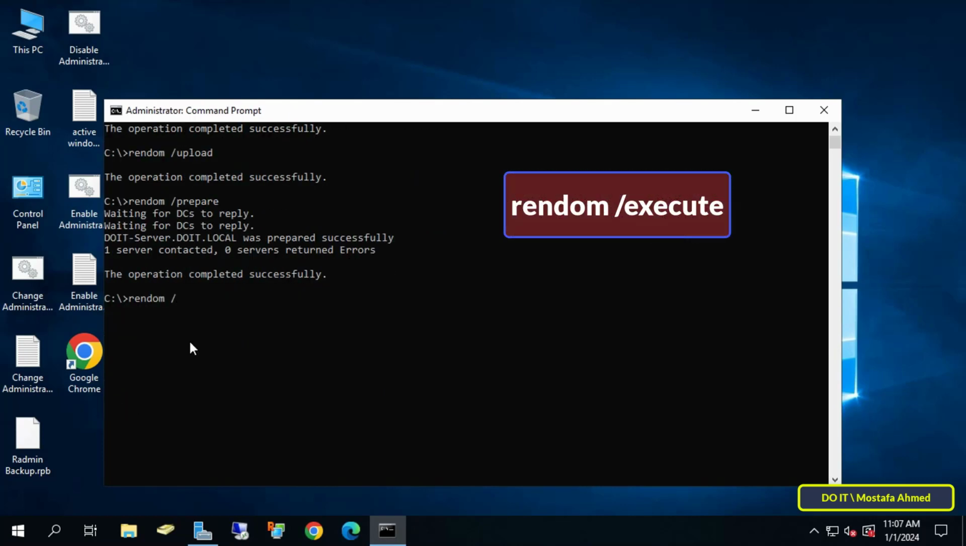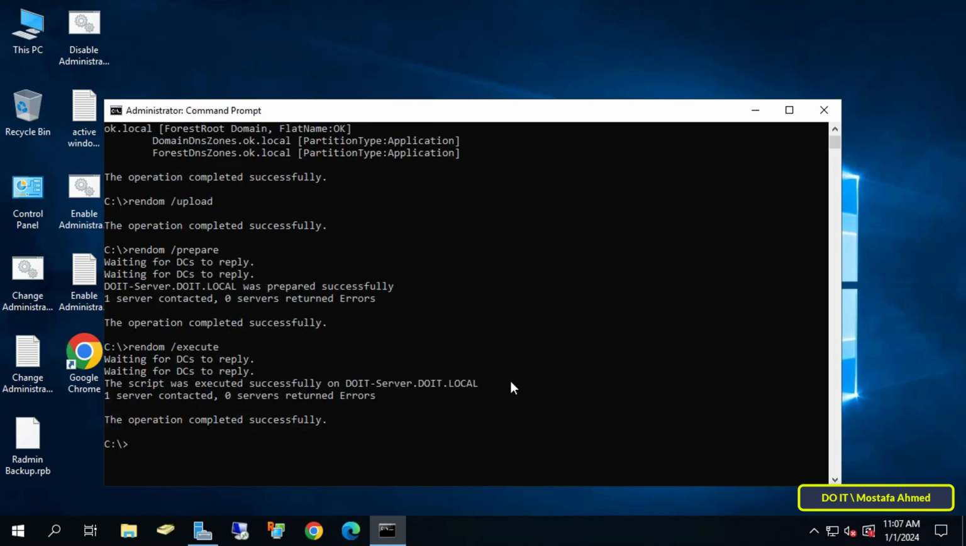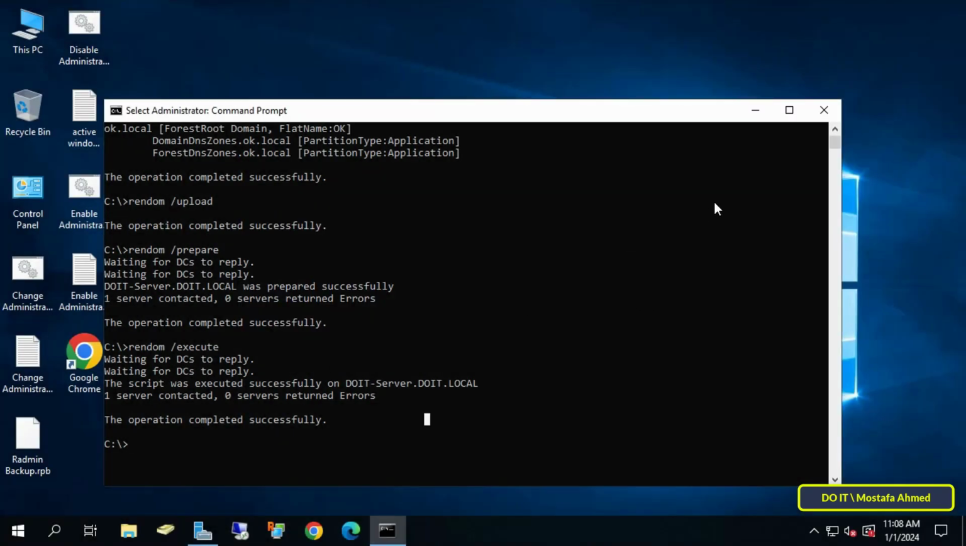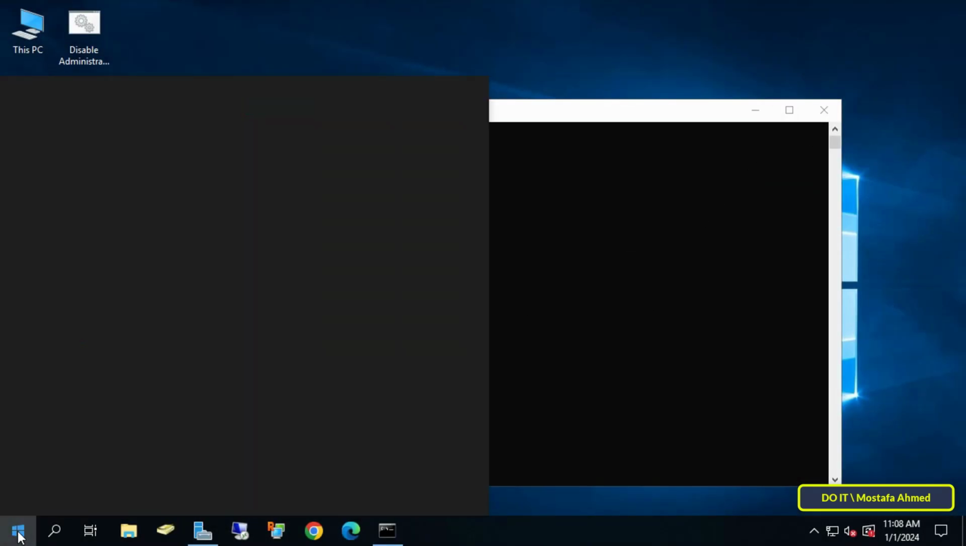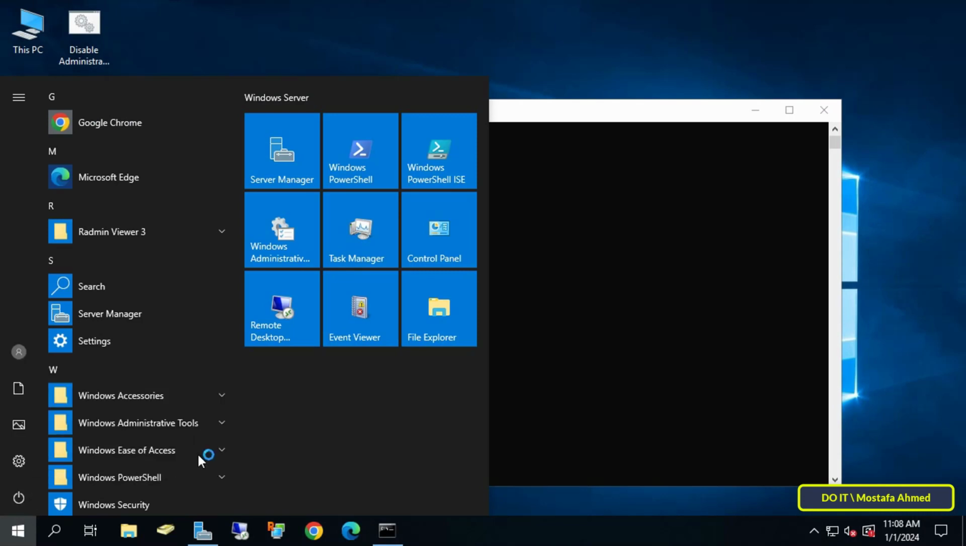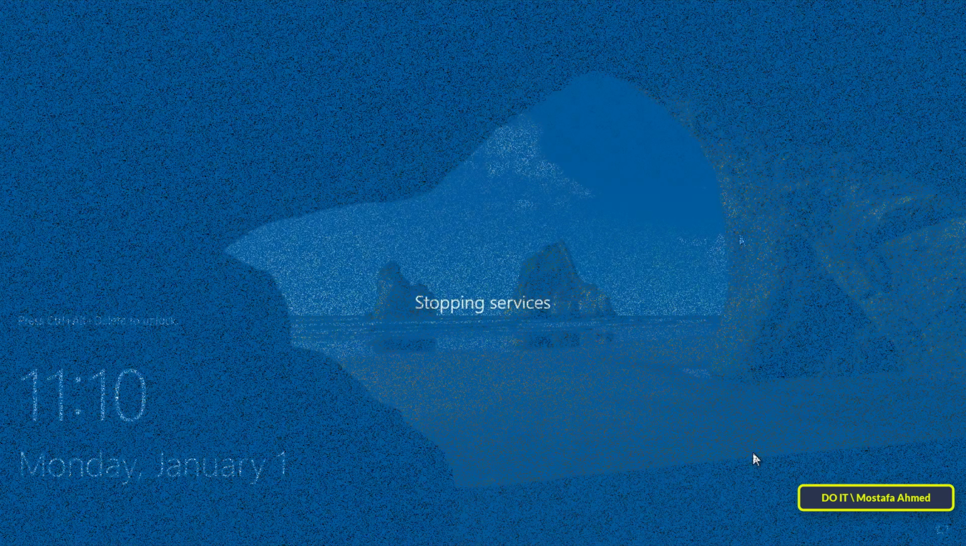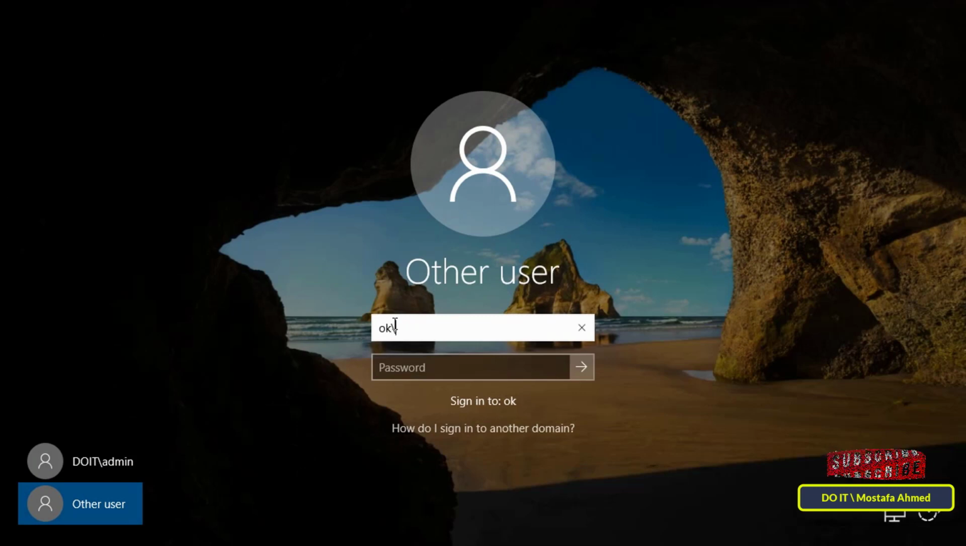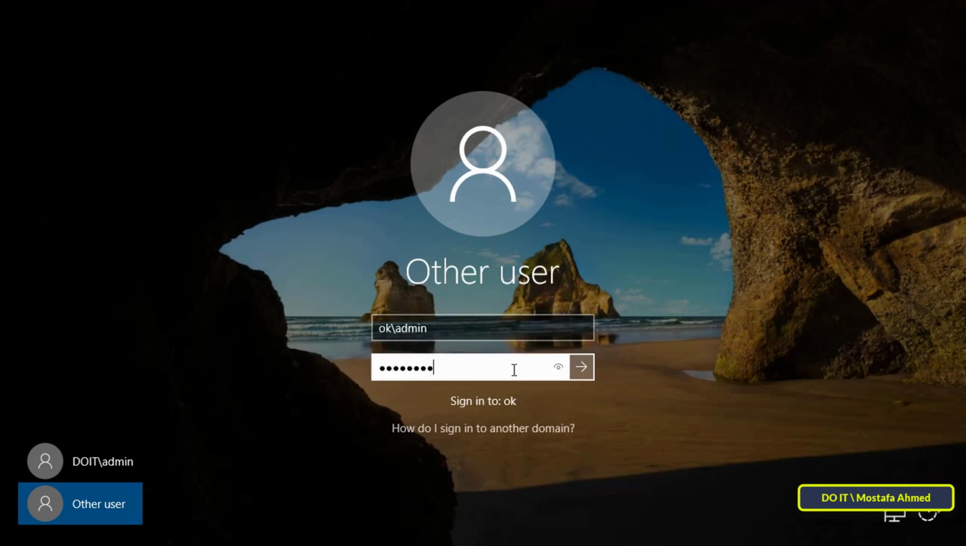Then type the command rendom /execute, and this command will rename the domain. Domain controllers will be unavailable for some time, and restart automatically to apply new settings. You can close this window and do a manual restart, because it may take a lot of time. After the restart, before logging in, click on other user, type the new domain name, and type the password. That is, you must log in with the new domain account.